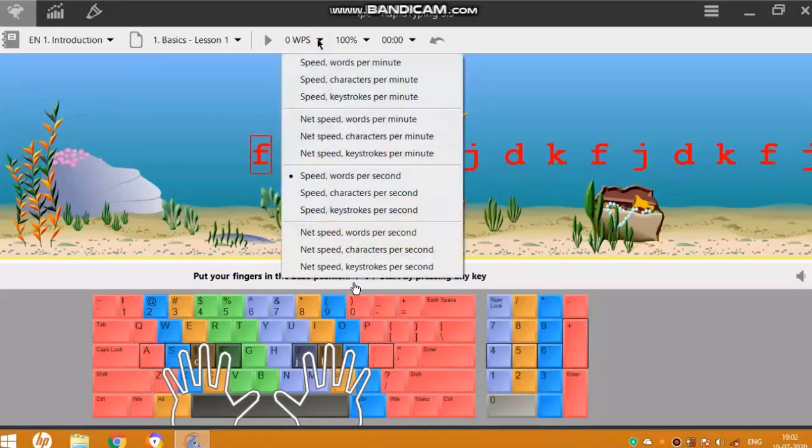Now above this you can see speed. Whenever we are typing, we are measuring the speed. It may be in minutes or it may be in seconds. Further, it can be word, character, or keystroke. So it may be word per second, character per second, keystroke per second. Or we can also define it as word per minute, character per minute, or keystroke per minute. Whichever unit you want, you can select it from the drop down list. As you click any option, that will be visible on this bar.